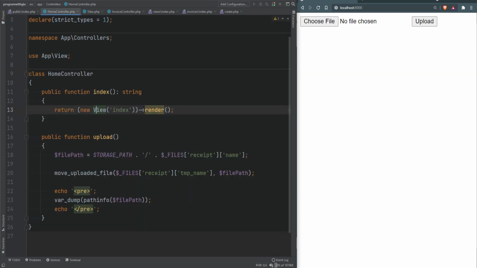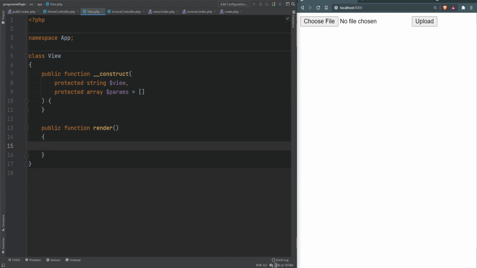The next thing we need to do is create this render method here. So let's add that method right here. And now we need to somehow render our view file into a string. If we simply do something like include this view, this is not going to work, of course, for multiple reasons. The first reason is that this is a relative path and not the full path, so it will try to look for this view within the same directory that this class is in, and it's not going to find it, and it will result in a warning.